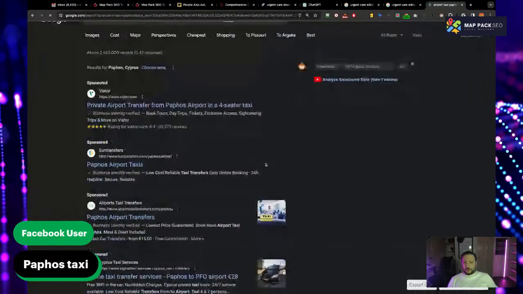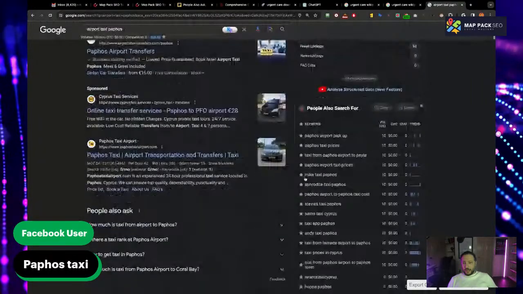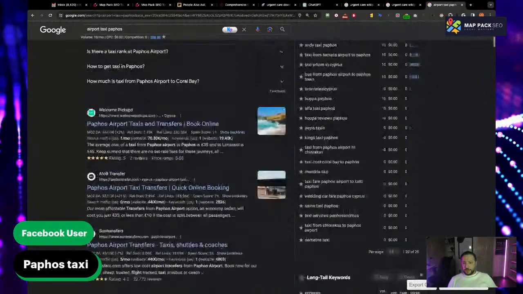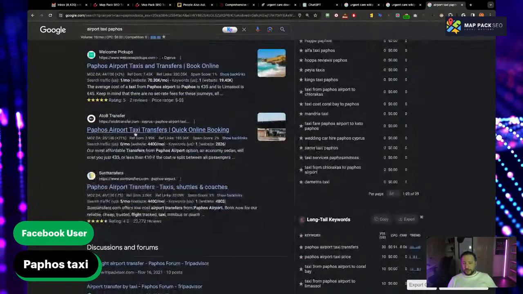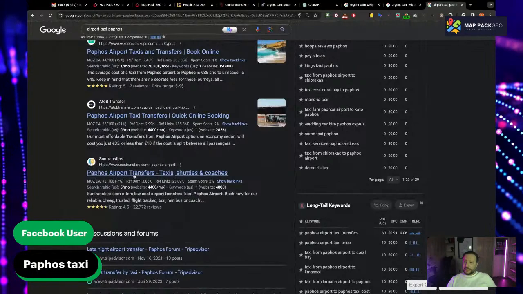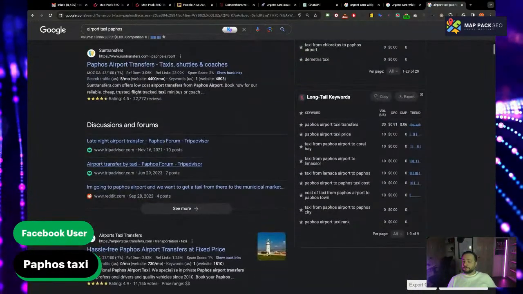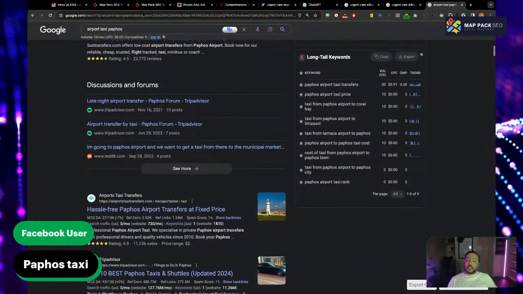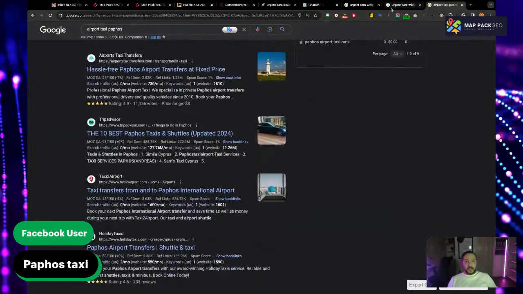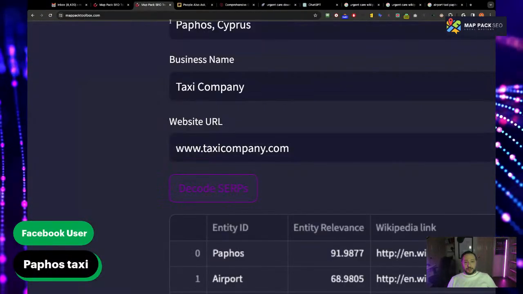All right. So airport taxi Paphos right there. And so what the tool is doing right now, it's extracting all the top 20 results of each URL of this and the content of these URLs and extracting the entities from each URL, right? And then let's go back to the tool right here.